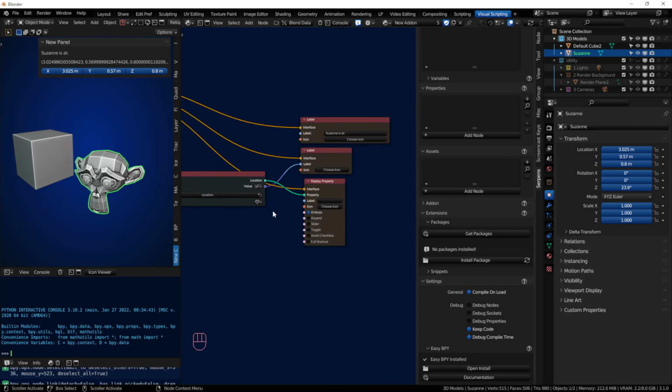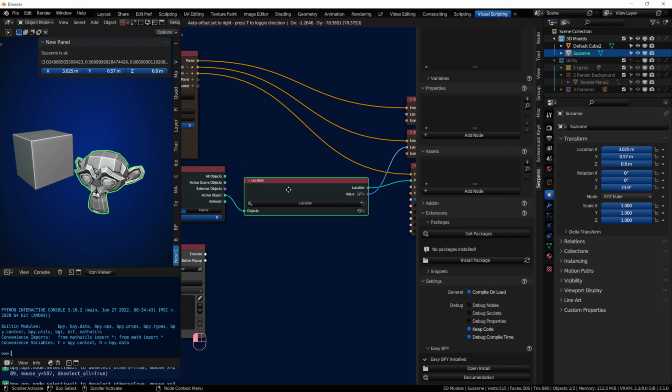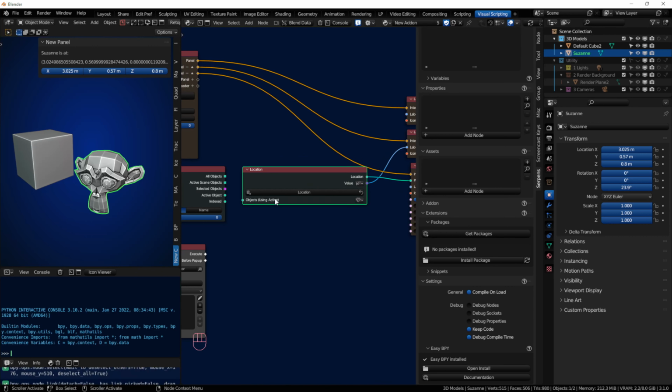Yep. But the nice thing about having it on one node is that we can use defaults now. If you don't plug the active object into the socket, you will see it says using active. That's because you're not plugging anything into it, so it's taking the active object as the default. And that's also happening with scene properties.